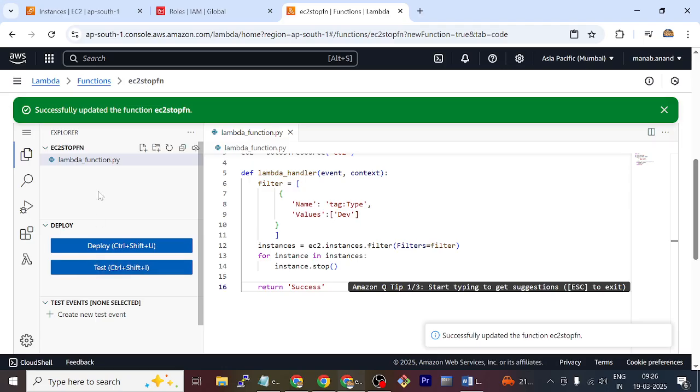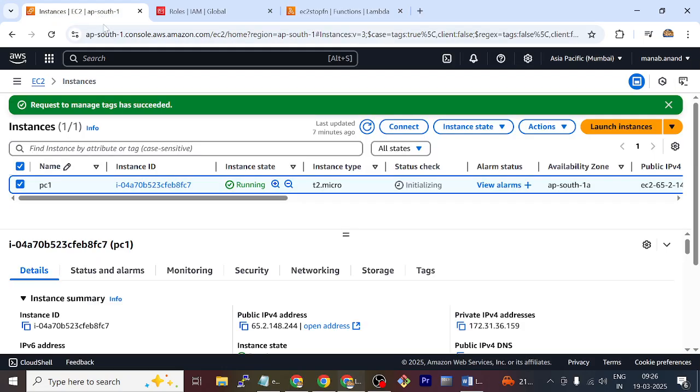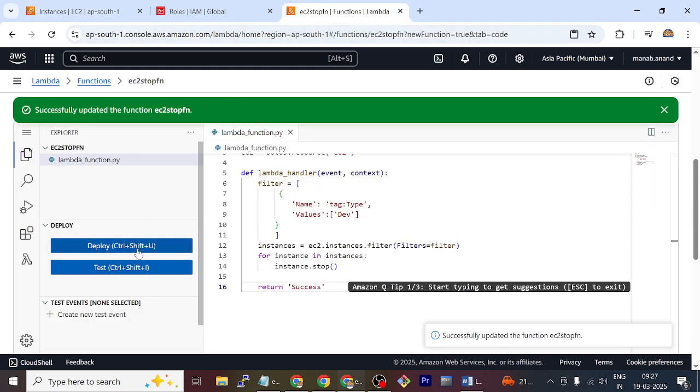Successfully deployed. Now check your EC2 instance, it is running. Now I am going to test it, because inside I mentioned if the tag is dev then stop it. So test it.